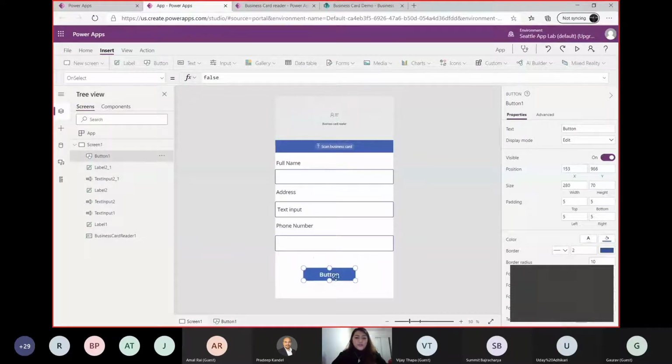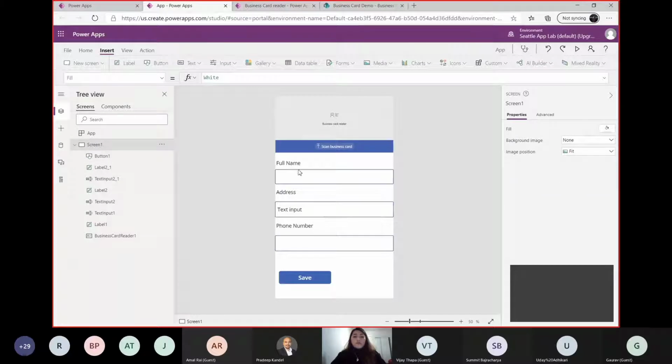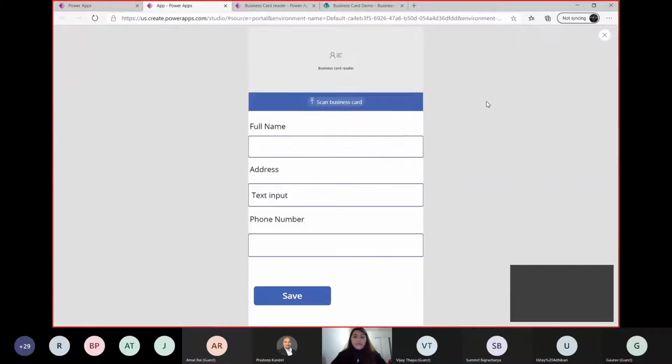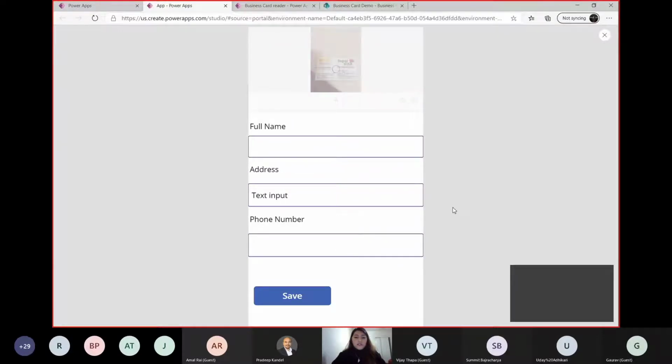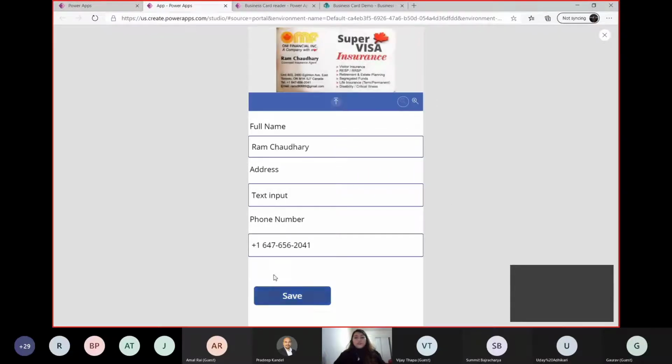And I'm going to add a button that's called favorite. Okay. So what we've done is we basically have our business card ready. So if you go here, choose a card. So you see all the information here.